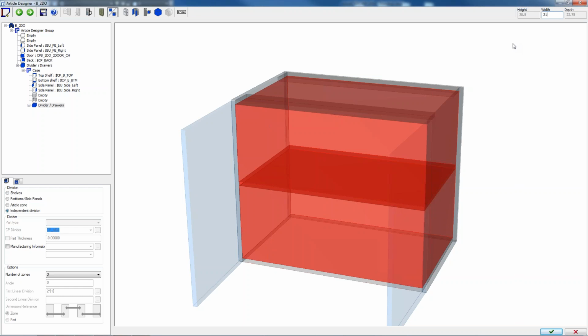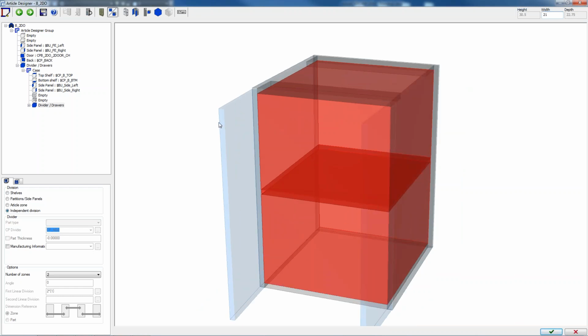Right, so just the width goes down to 21 inches. Okay. We can check it.